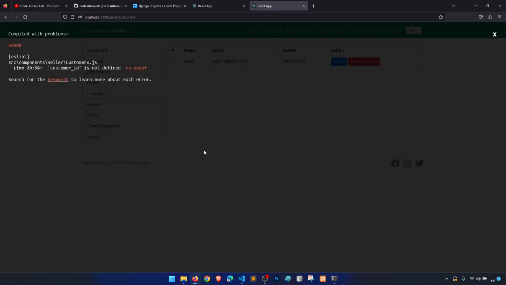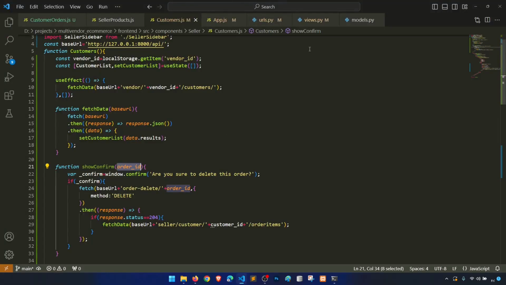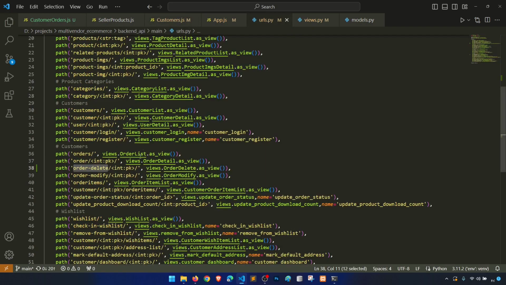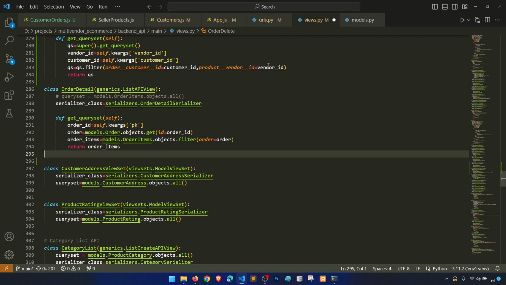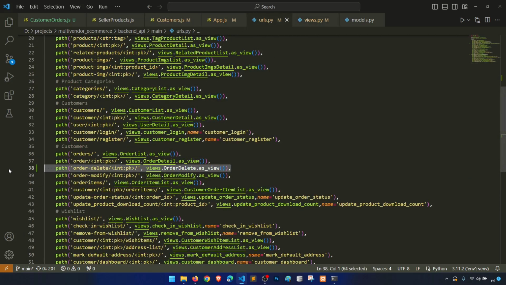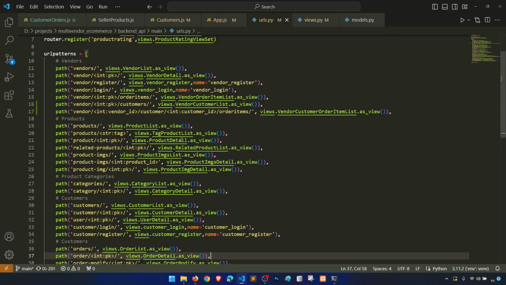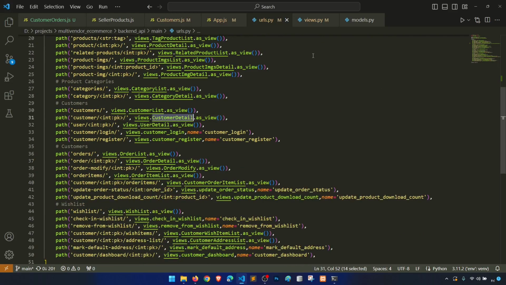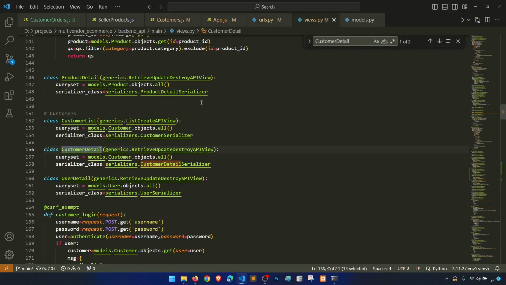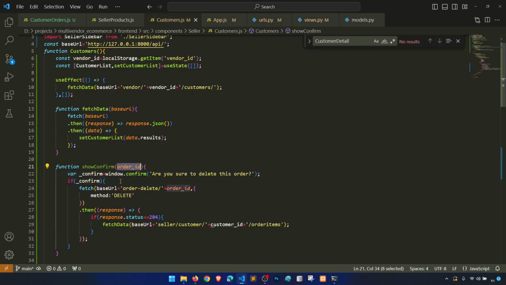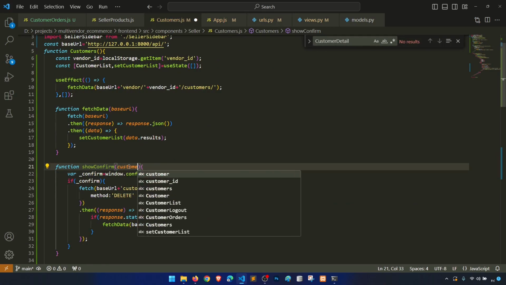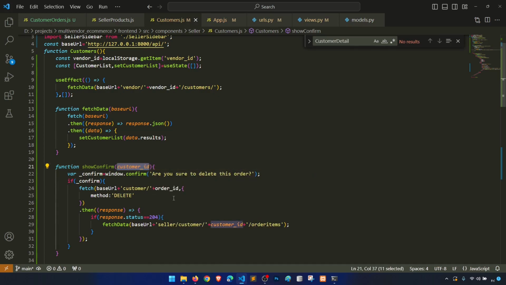Delete this customer. We did something wrong. No need for this one. We just need the customer detail. Let's see what is customer detail. Retrieve. Okay, so we need this customer, show confirm, and we just need the customer ID, right?